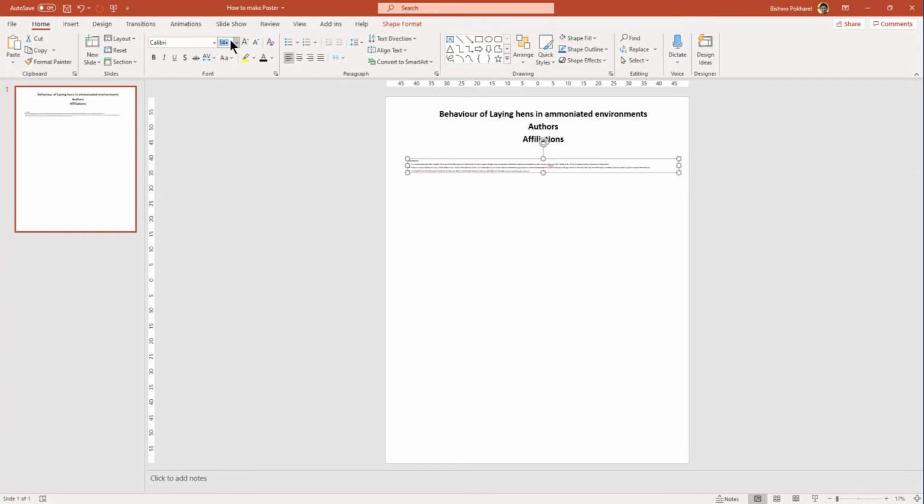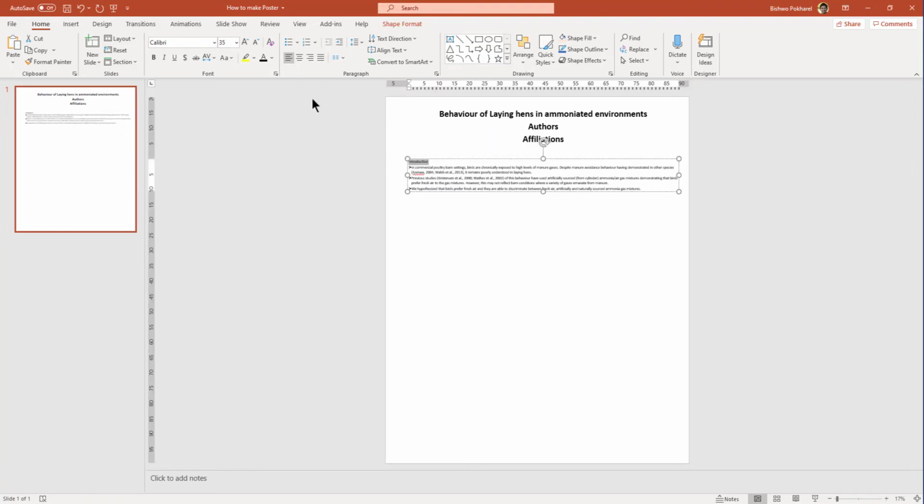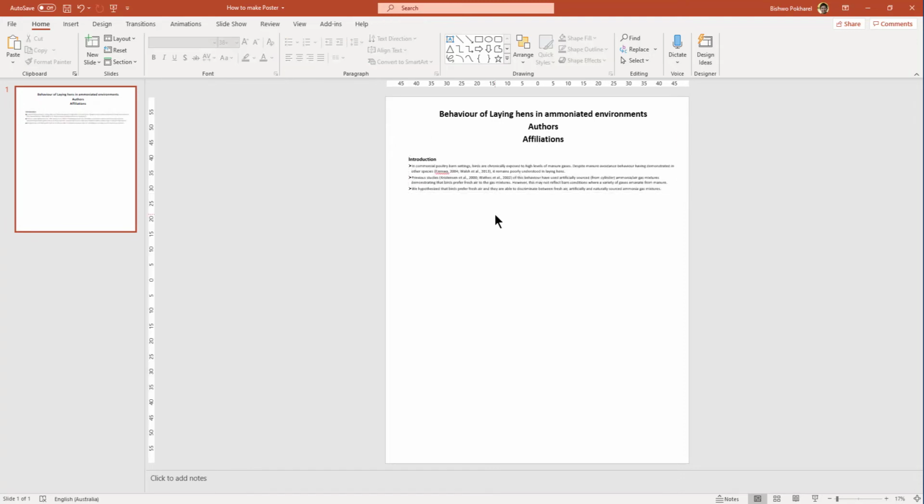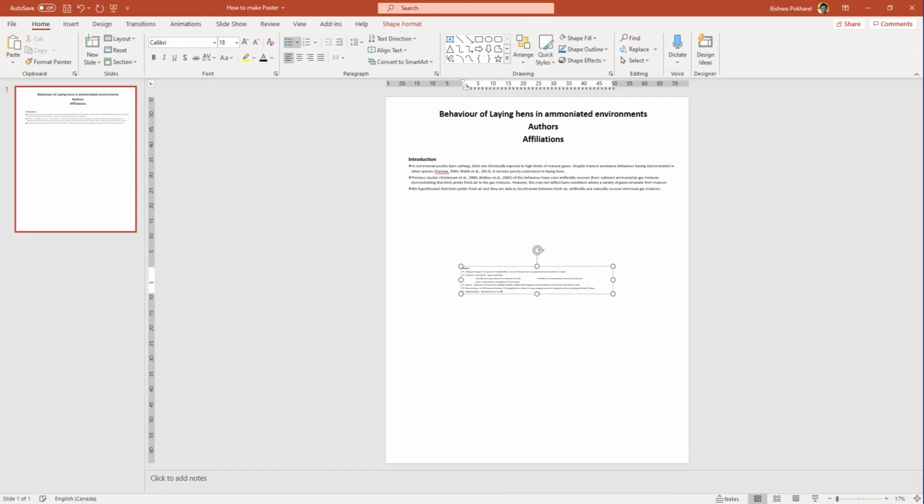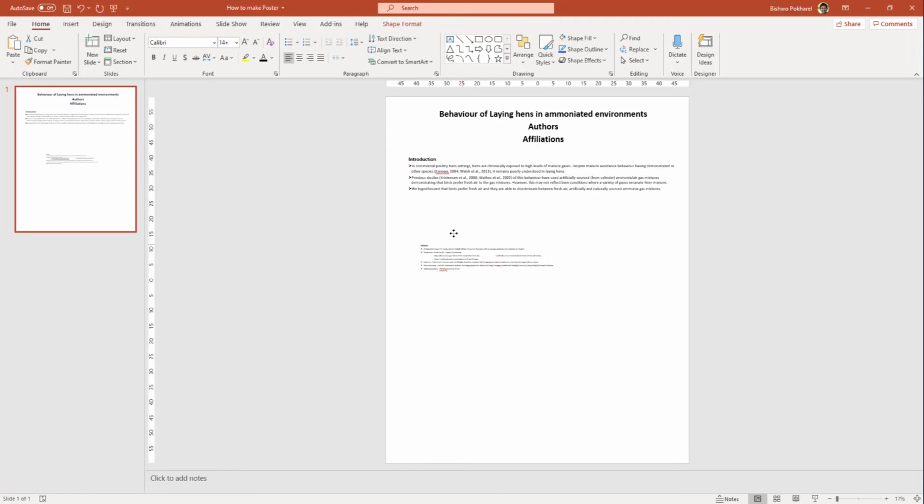Let's make it slightly bigger. And you can make the introduction even bigger, up to 50, and this one can be made, let's say, 38. You can align it at the end, make it better at the end. So now let's copy paste methods. So you can add methods here.